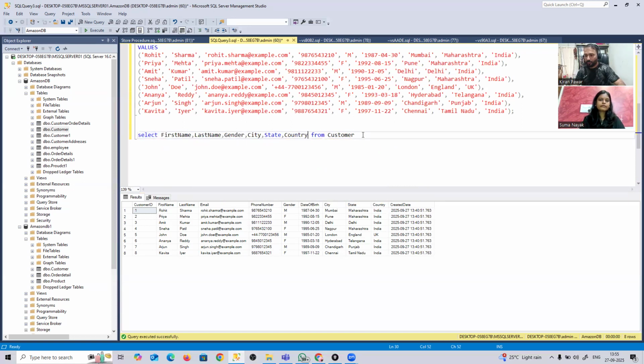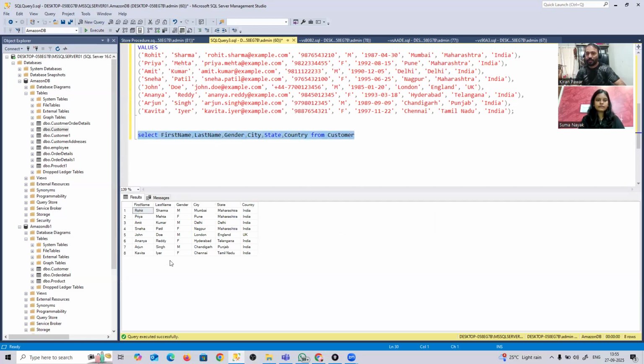Okay, from the customer table. So this is the meaningful data that I want to show. I want a list of all these customers.